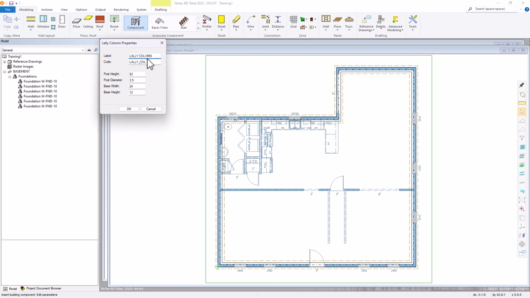We've got the label. We'll just leave it as lally column, the code, and the post height, diameter, the base, which is the slab or the pad, the width and the height. We're going to leave that alone, but we are going to change the post height. We're going to change that to 102 because that is 102 inches, and that is what is set up in our 3D levels.